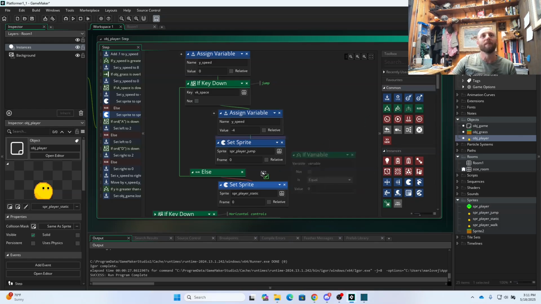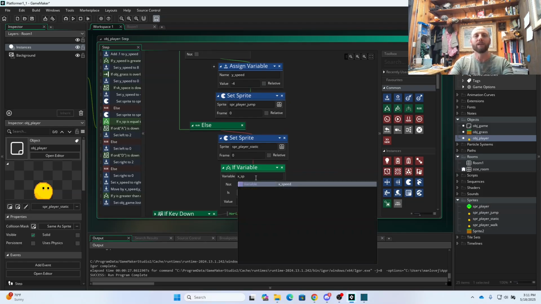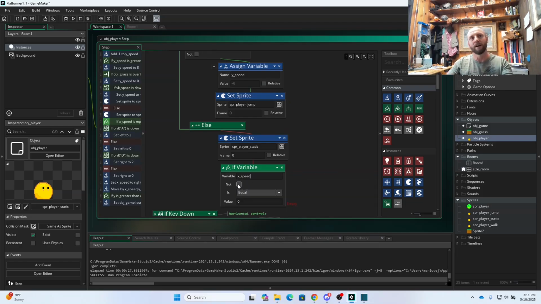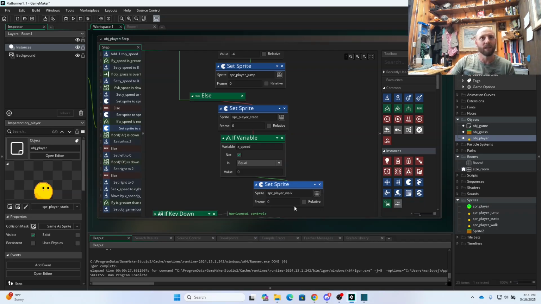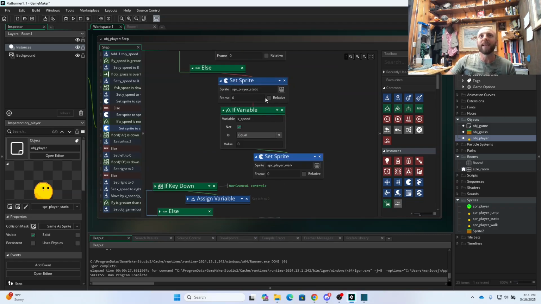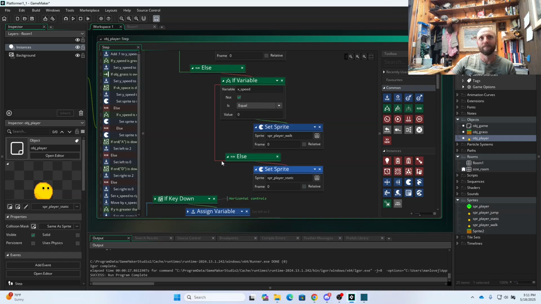So I'm going to add another if here into this else. And that if is going to be based on X speed. So X speed is how we were controlling the characters. So if it's not 0, then I'll want to do a set sprite. And the set sprite I'll want to do is I'll want to set my sprite to walking. So that's this last sprite. And then in the case that I haven't done that, that's when I'll want to set the sprite to static.